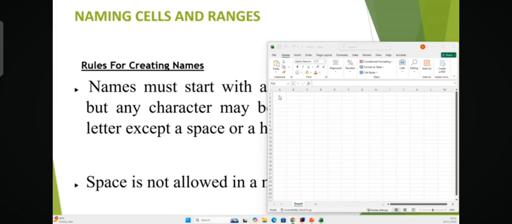Okay, so let's put in some numbers here. Okay. All right, 22, 33. Let me make them small numbers so that we can easily identify.